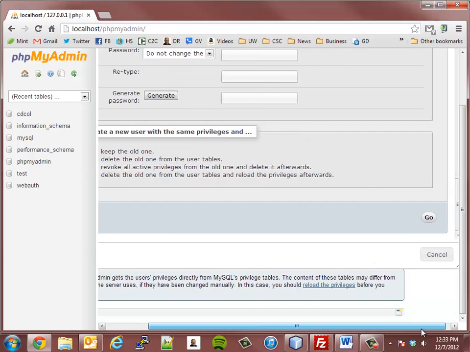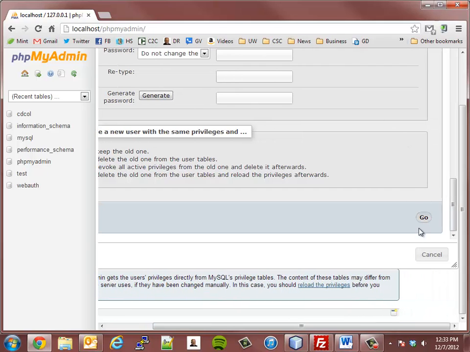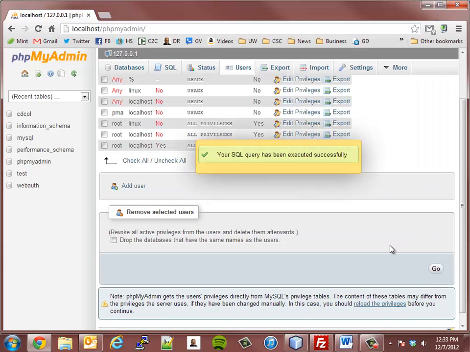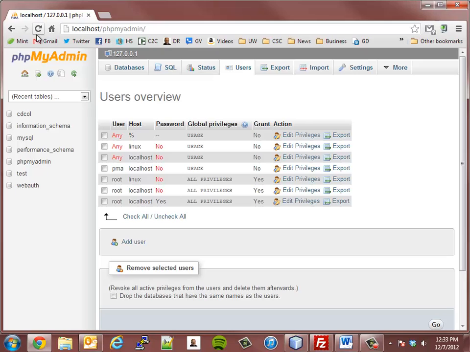Scroll all the way to the bottom. My monitor's on a pretty low setting, so it makes it easier for you to view this, and you might not have to do all the scrolling that I'm doing. But if you do, just scroll down to the bottom where it says Go. It's on the lower right hand side, and click Go. You should get a success message that says your SQL query has been executed successfully. Then click your refresh button to reload the page.